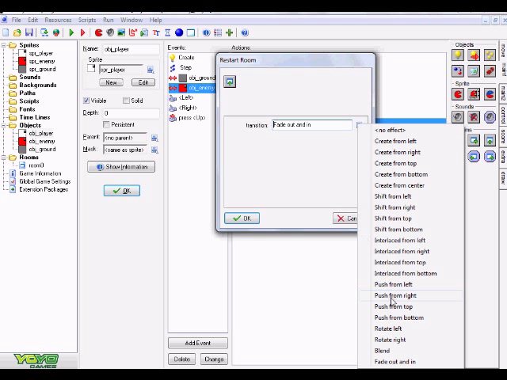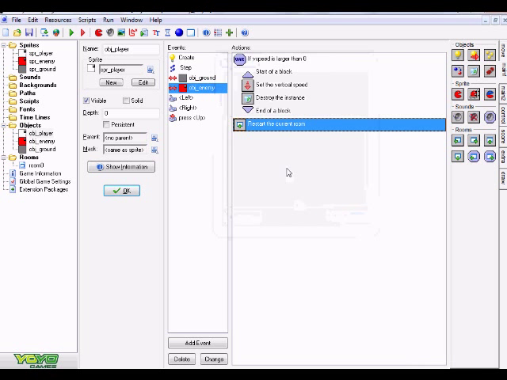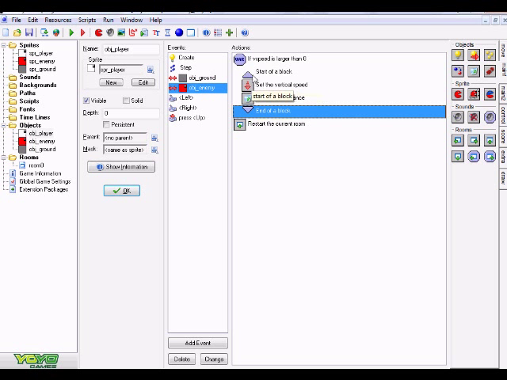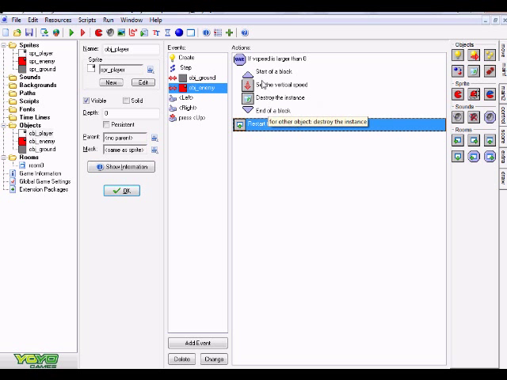For the transition, I just pick the fade in, fade out. Alright, so basically what this is saying is, when you collide with your enemy here, if your vertical speed is such that your player is right above the enemy, whatever is inside of here will happen. But if your player's not above your enemy but still collides with him, whatever is below the end of block and start of block will happen, which is restart current room.